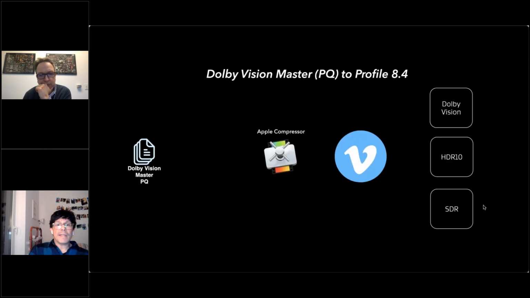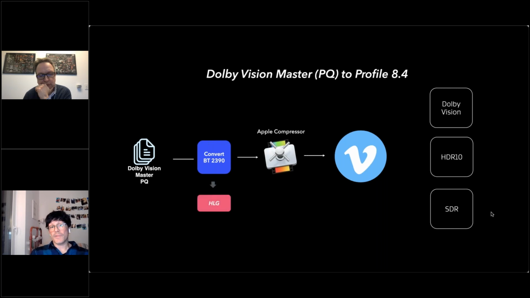And so if you have already created a finished Dolby Vision master, you can also publish this finished PQ HDR grade in Dolby Vision on Vimeo. So you have to convert your PQ master to hybrid log gamma, and then again run it through Apple Compressor in order to create Dolby Vision 8.4 metadata, and then upload it to Vimeo, where they will then create the Dolby Vision, HDR10 and the SDR versions.